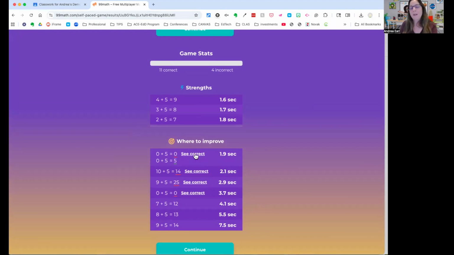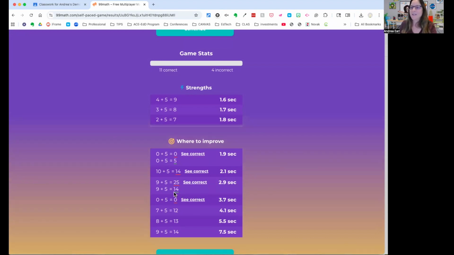And this is something you'll have to show your students how to check for themselves. Oh, it's 5. I accidentally typed 0, right? You can also see how long you took for each problem. This one was kind of long. I took 2.9 seconds and I got it wrong, right? But then I can check the correct answer.